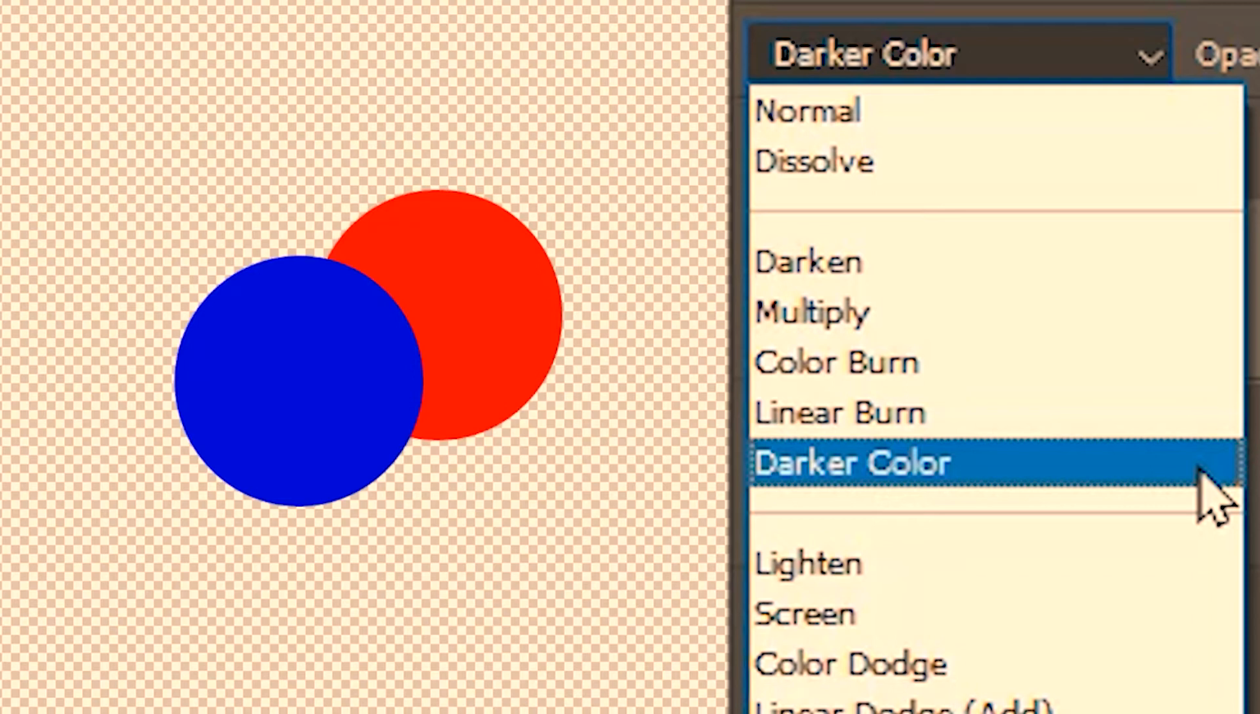And that is the reason when we chose darker color, this overlapping region is showing blue instead of red. But what is the reason? Because last time we checked, both of them had the same brightness. The reason is darker color doesn't rely on brightness, it relies on another metric.